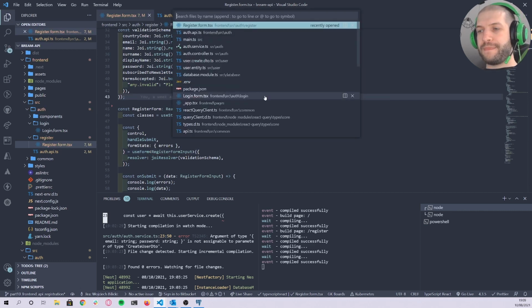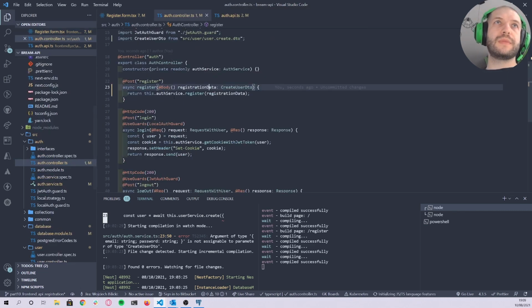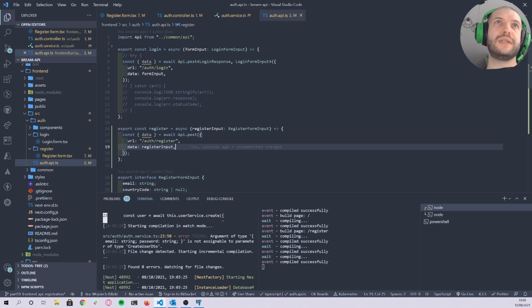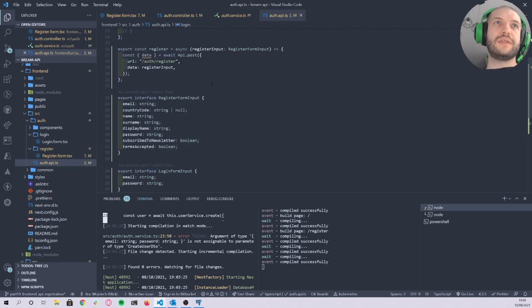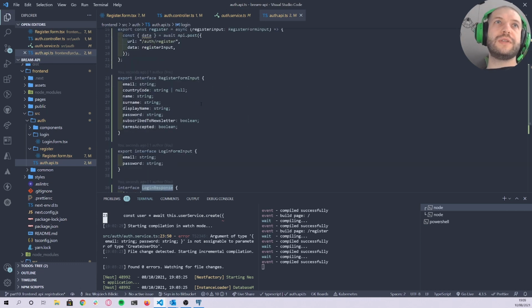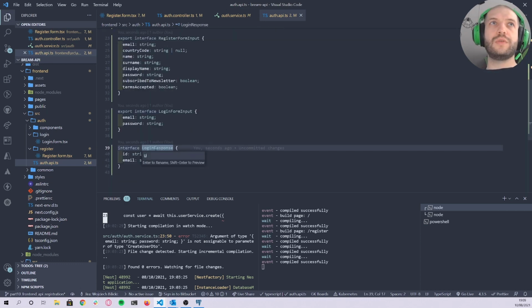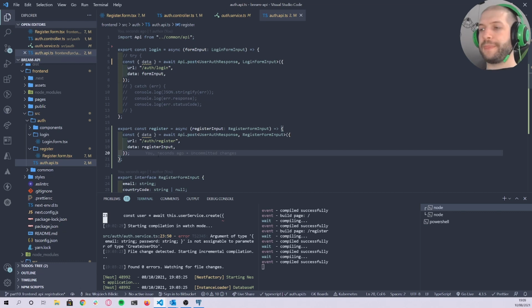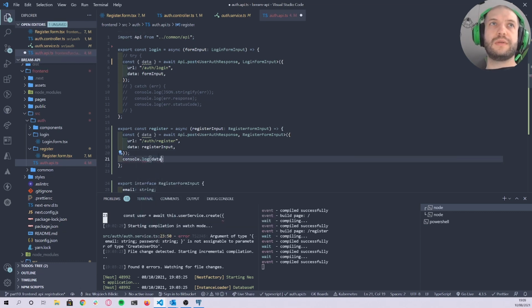So let's go to the controller and auth service, and the answer is of type user. So basically same as login response for now. So let's rename that to user auth response. This is fine. And let's give the types here. Okay.